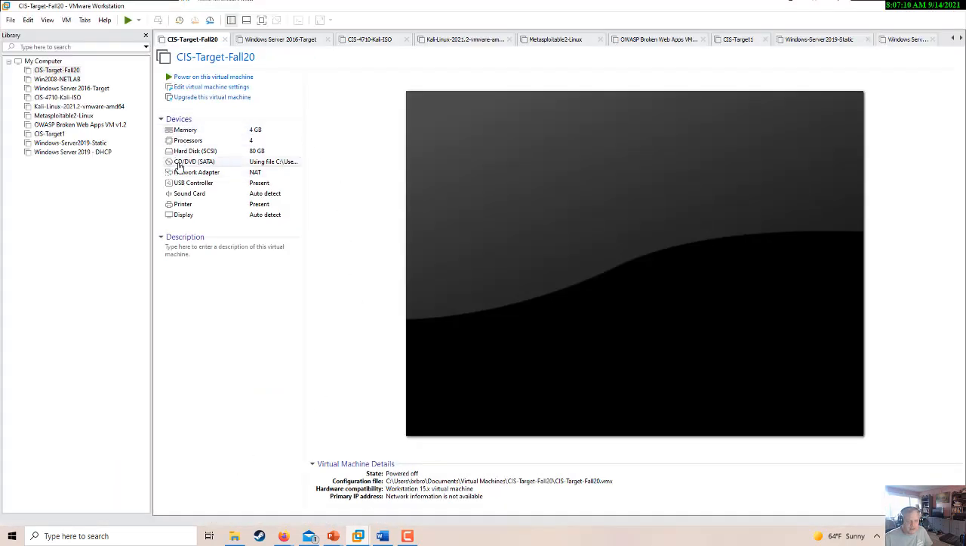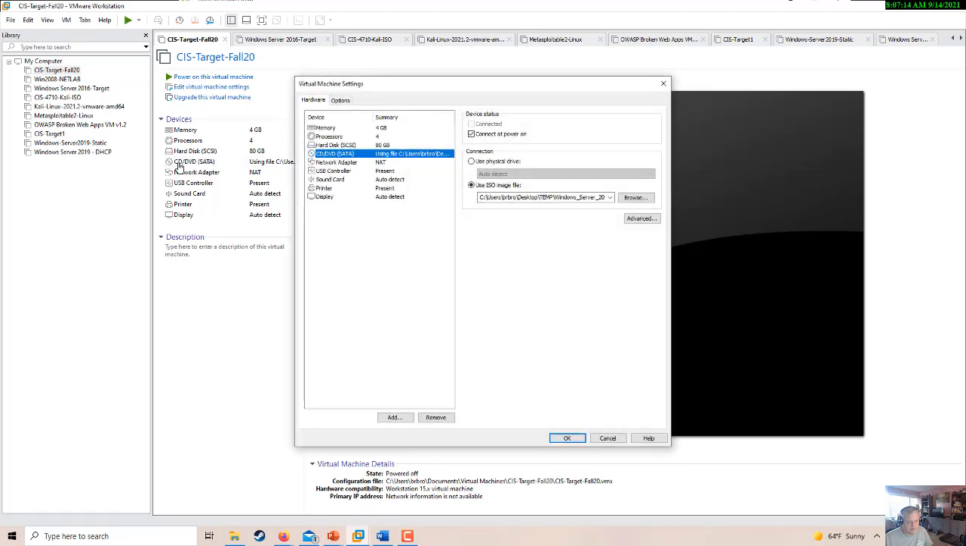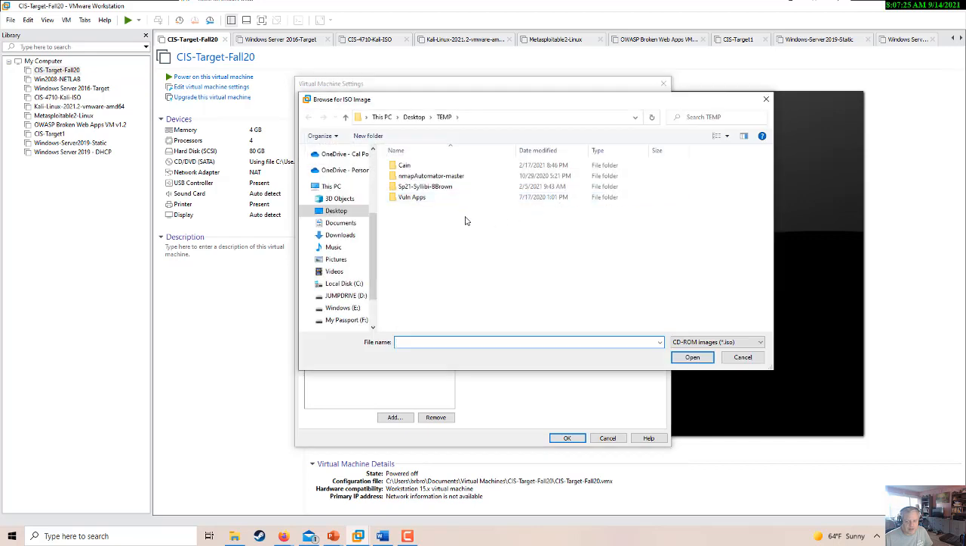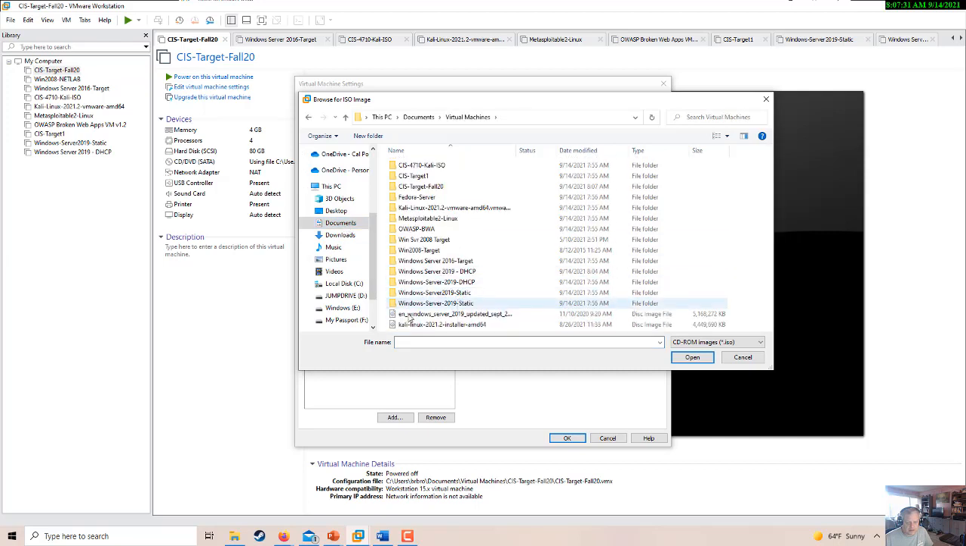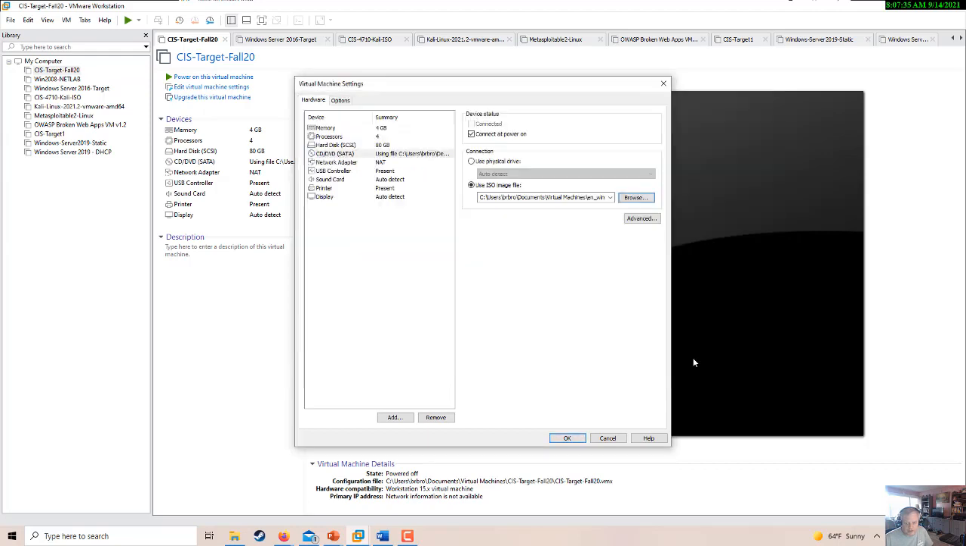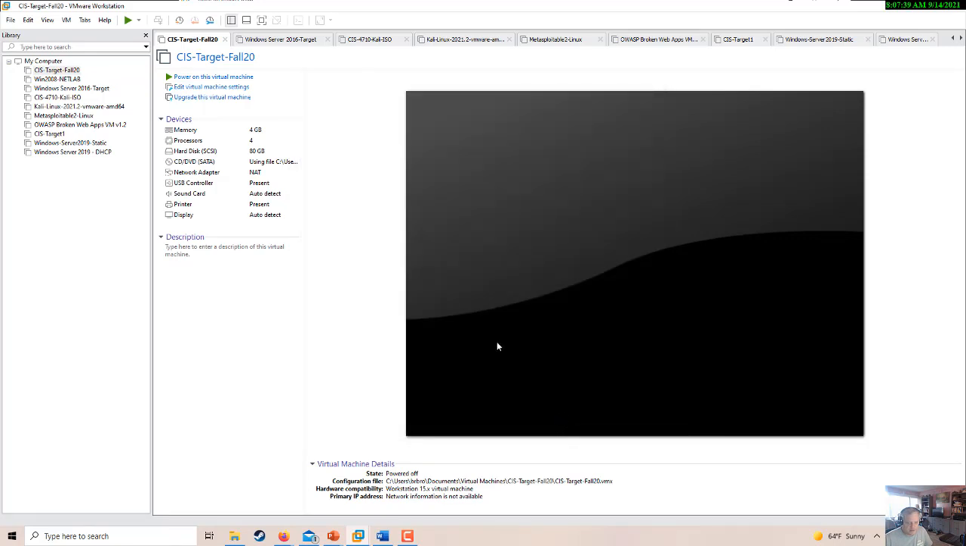I'm going to go to CD DVD. And I'm going to point to it. So usually it's going to be here, physical drive. You're going to select this radio button, use ISO image. You're going to browse to where that image is. So it was Documents, Virtual Machines for me, and then where that ISO file is. So there's my Windows ISO file. Click Open. And I'm ready to go. I'm ready to do this install.